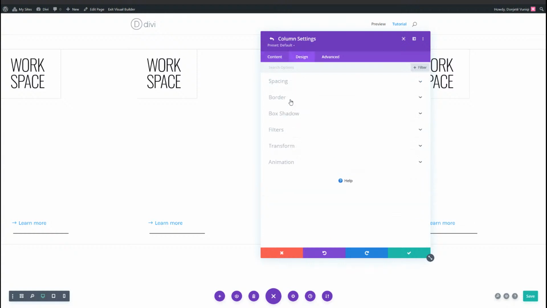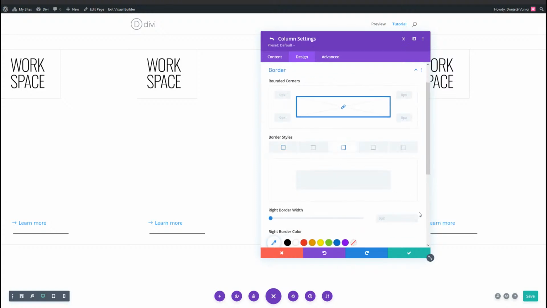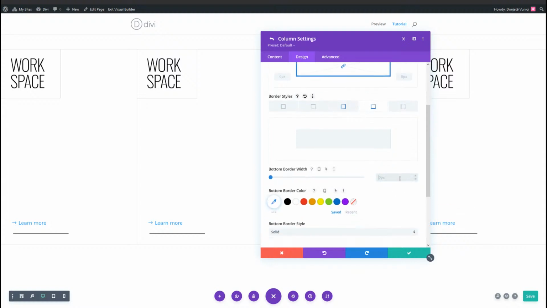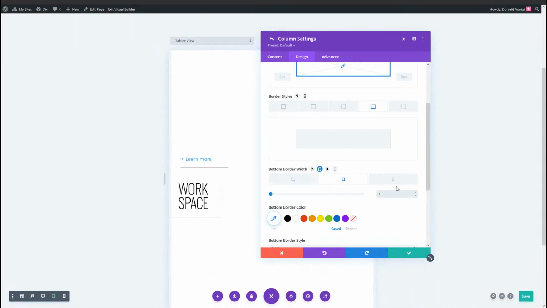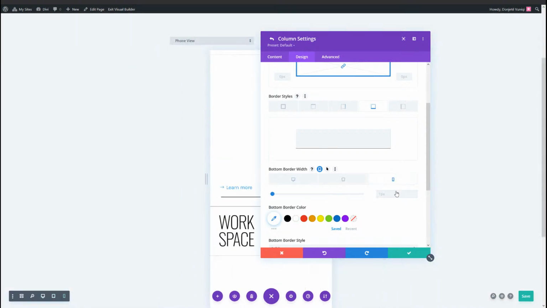I'm going to go to the border settings. I'm going to use a right border width of 1 pixel. And this is the color code I'm using here. Let me just grab it. There we go. And then a bottom border of 0 pixels on desktop, but we'll bring this to 1 pixel on tablet and on phone.